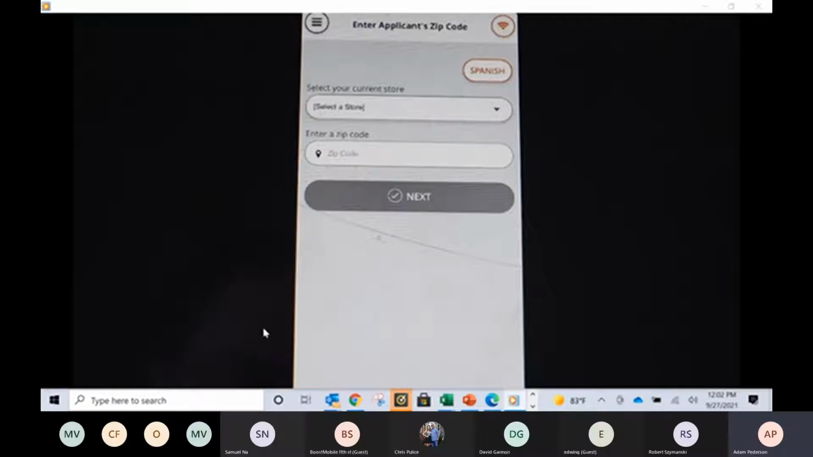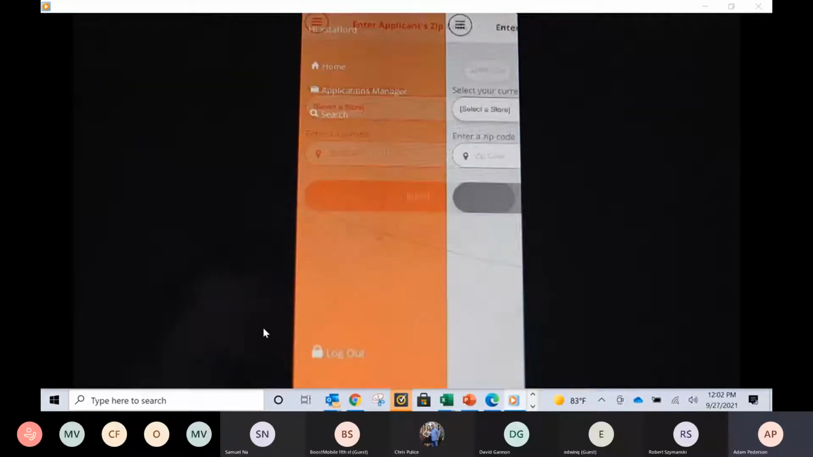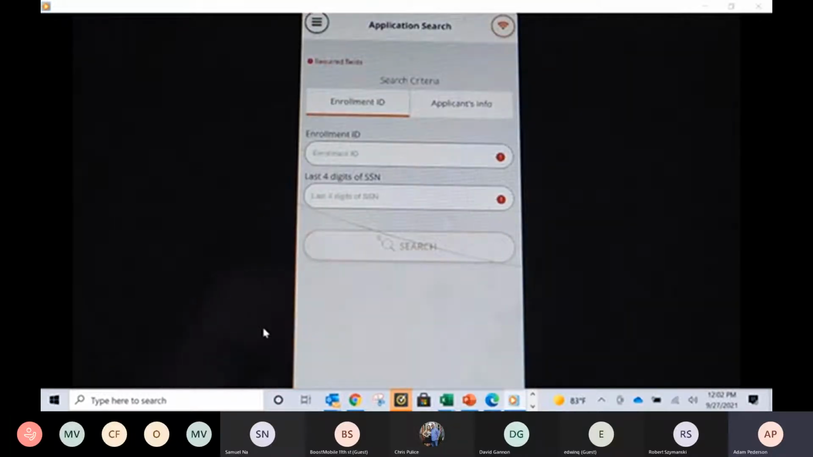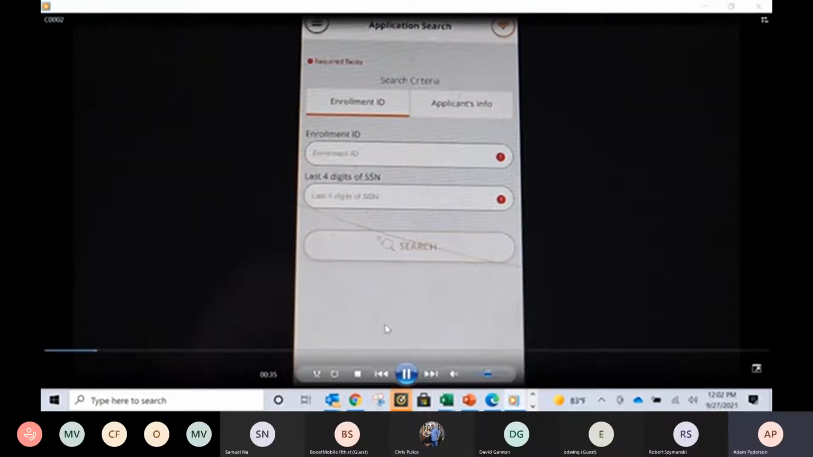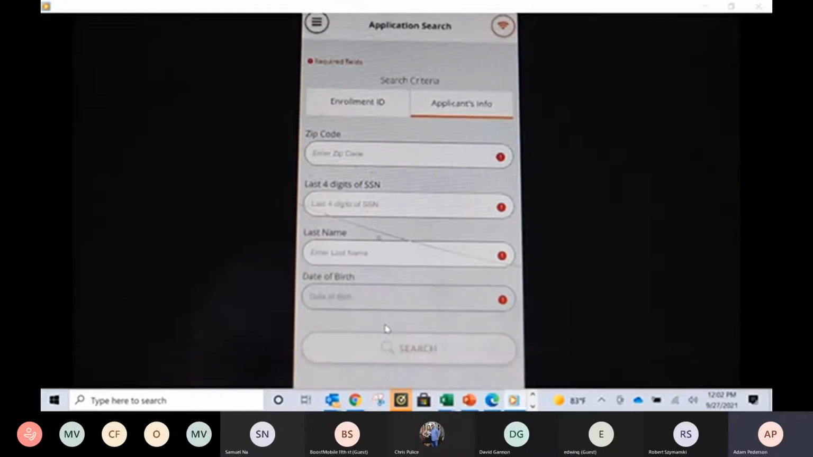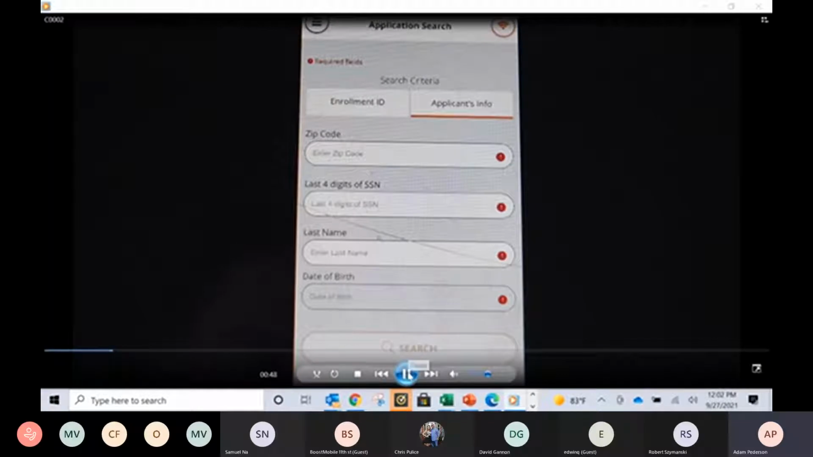If you go up here to the top left and you see these three lines here in the circle, if you hit that and you go to search, if you need to look up a customer to see if they were qualified or if they did it somewhere else, you can put in their enrollment number, their last four, and you can search it. Or you can go to their application, applicant's information page, and then you can put in their information and search, and then it'll pull up their enrollment ID and their application. So that's just a quick and easy.